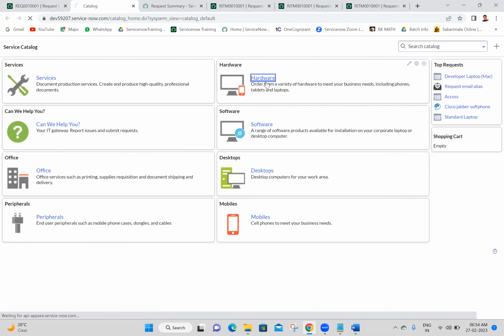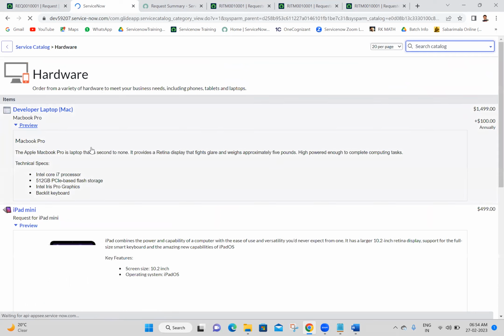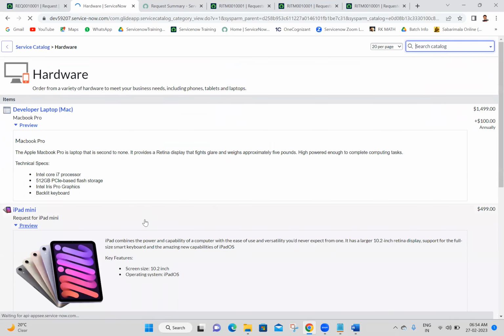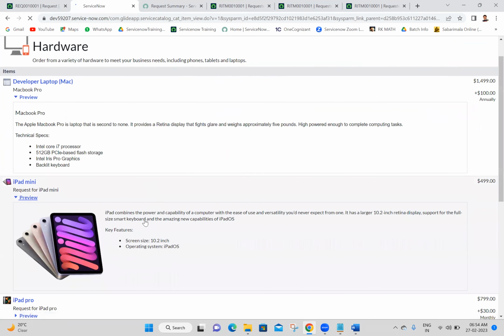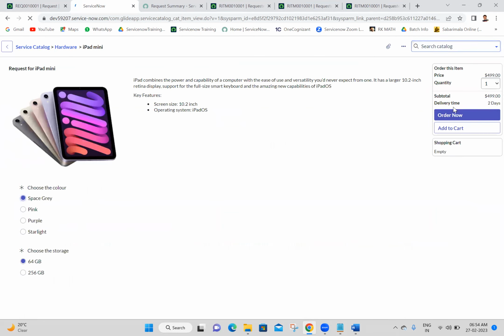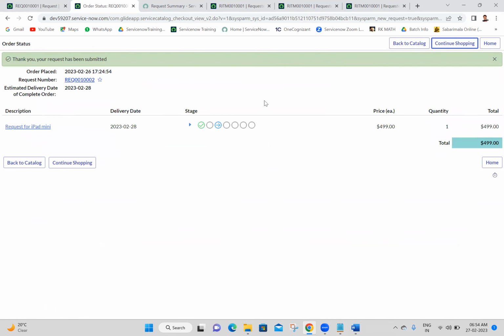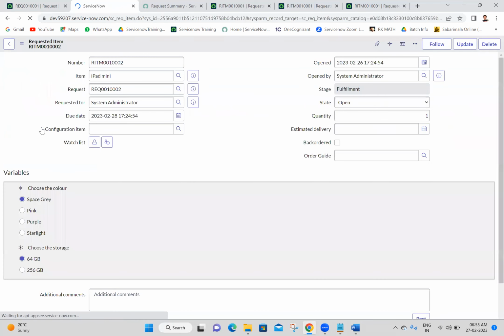Here we have hardware. For example, again I want to order some hardware. This time I want to order this iPad mini. So I'm ordering this. You can order like this, and the procedure is the same. Once the item is ordered, the request is called the order ID, and if you click the requested item, it will open the item ID. Once the item is delivered, this is closed automatically.